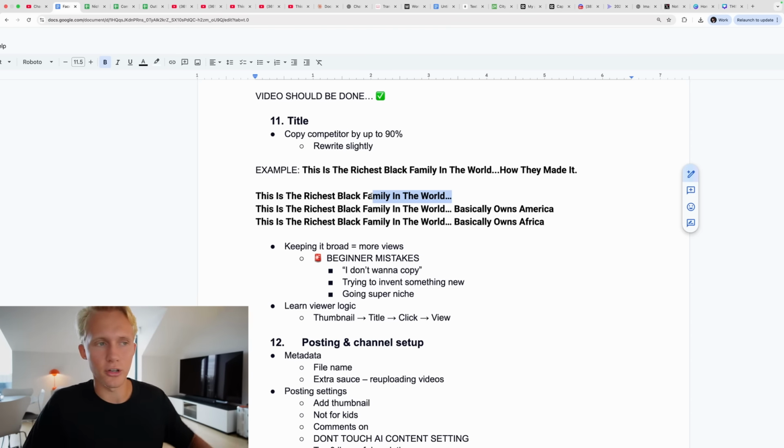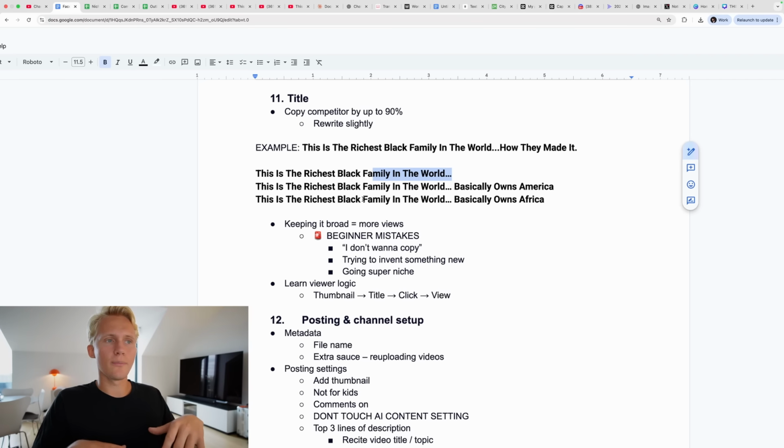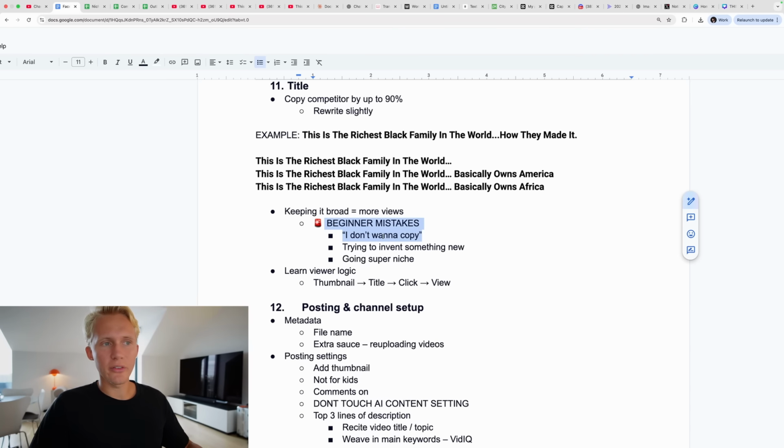So definitely not a good idea. A lot of beginners want to always invent something new and be original, but that will just slow you down. As you can see, I've written here beginner mistakes. Oh, I don't want to copy, I don't want to take something from someone else, but this is how you win. You take a proven concept, you turn it into your own, and you make it better than your competitor. That is how you win.